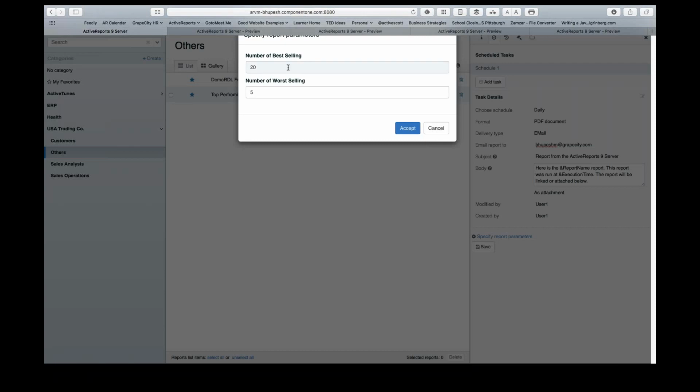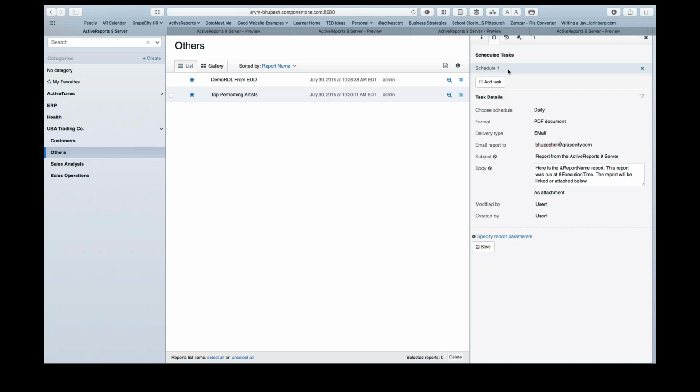So I can say, give me the top 5 for each, the best-selling and the worst-selling, 5 and 5 each, for this task, and then add another one which has 10 and 10. I can change this and say top 5 and bottom 5, that's what my schedule is. So this is my top 5 and bottom 5 schedule. I can create another one which goes out daily or weekly, which is a top 10.